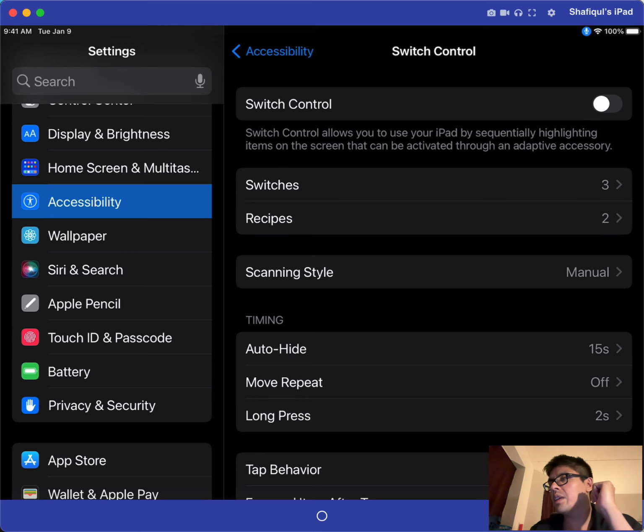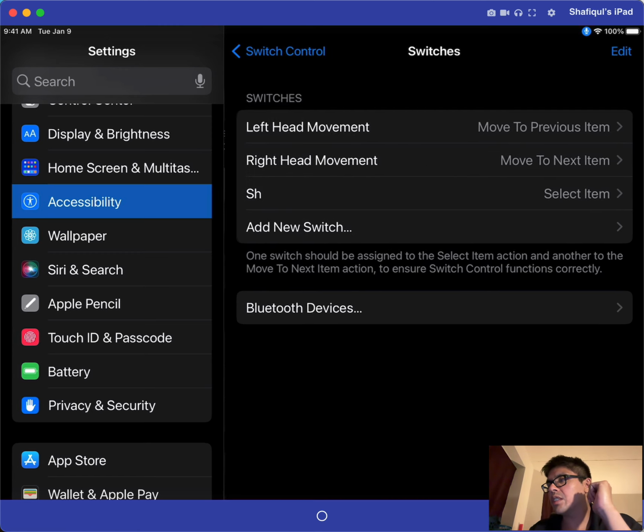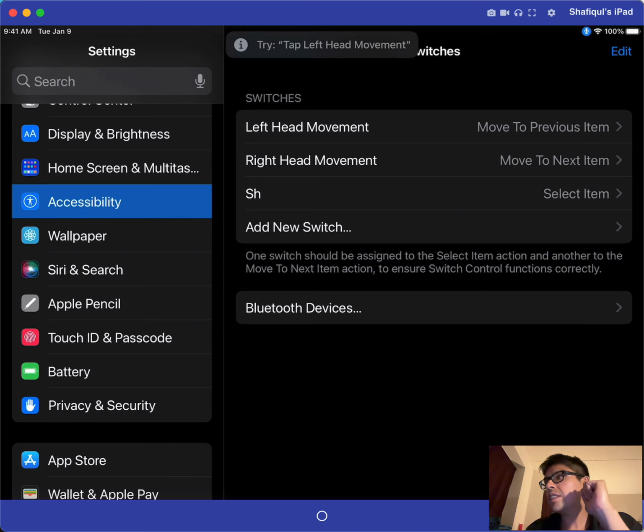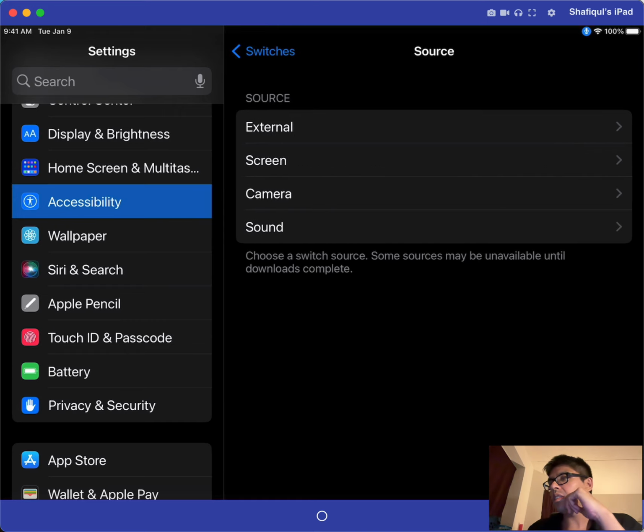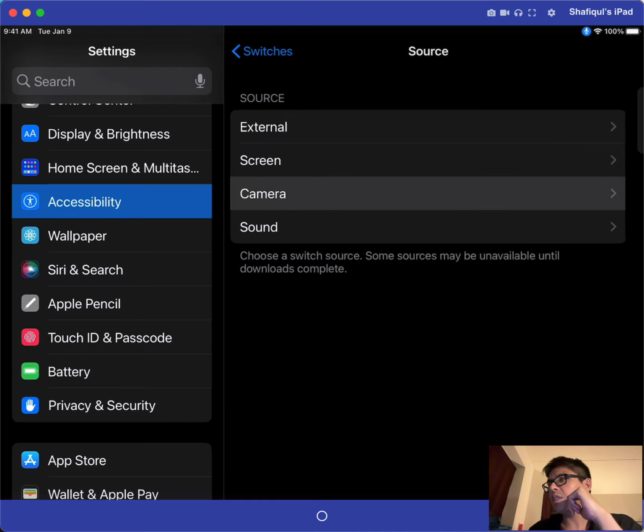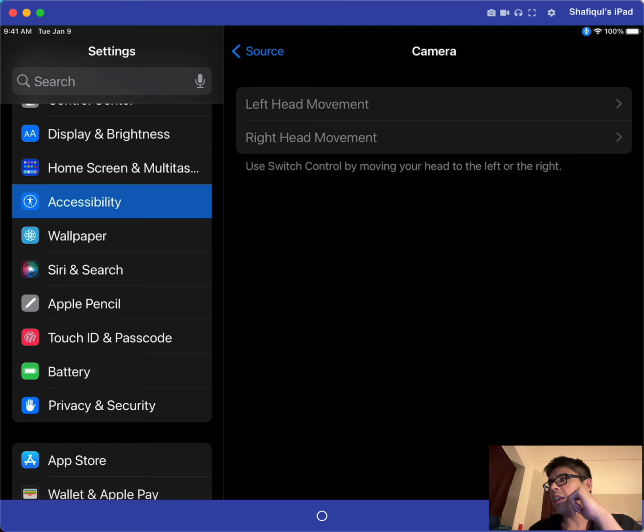So what I'm going to do is click on switches. I have 3 switches set up currently. I have the left head movement, I have the right head movement, and I have this volume switch. So let me try a left head movement. Well, actually, let me just go over the add new switch option first before I do that. I can add several different kinds of switches. Camera switches, which are the left head movement and right head movement, and that's already assigned.